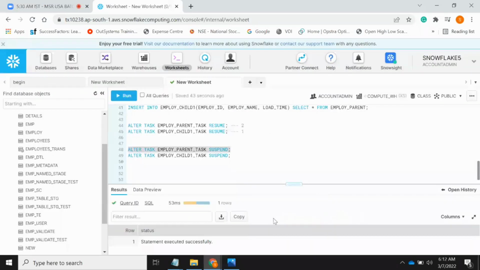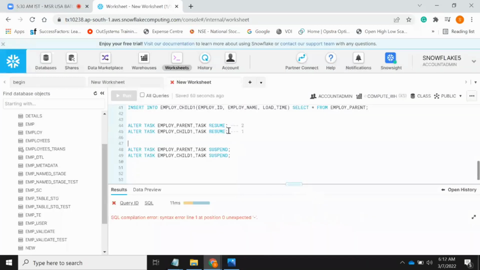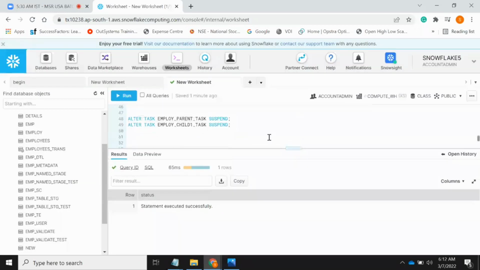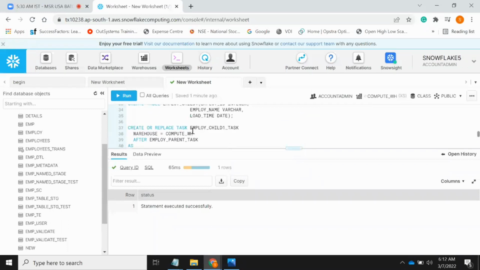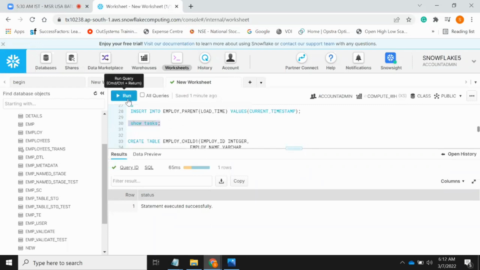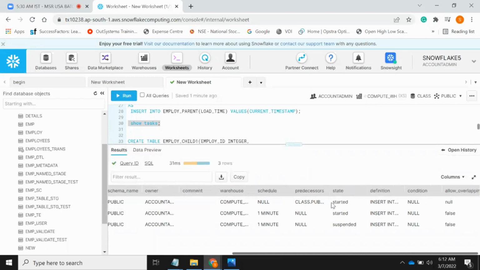Now the parent task is suspended. Now observe this. We are starting the child task first. Now the child task is started. Now let's observe the parent task. Now the parent task is also started. Now both are started. Let's run show tasks. Both are started now. See this one? Started, started.